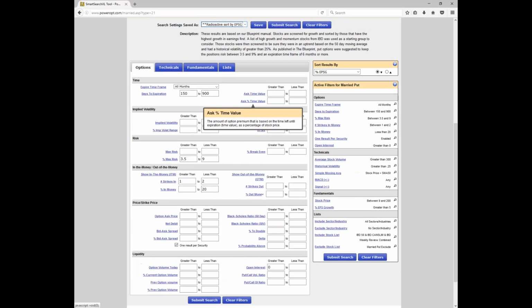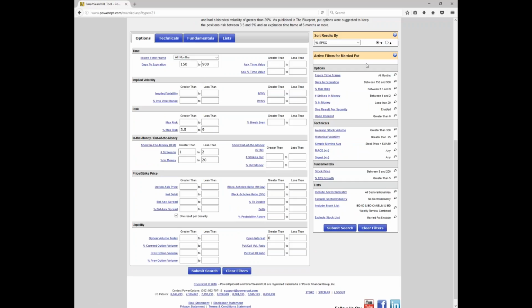Again, we'll scroll down to the bottom. We'll see the active filters for the married put position. Following the rules in the blueprint, we want to be at least 150 days out in time. We're going to restrict our risk to be between 3.5% and 9%. And we want to see positions that are 1 or 2 strikes in the money. In addition to that, there's some basics for average stock volume.